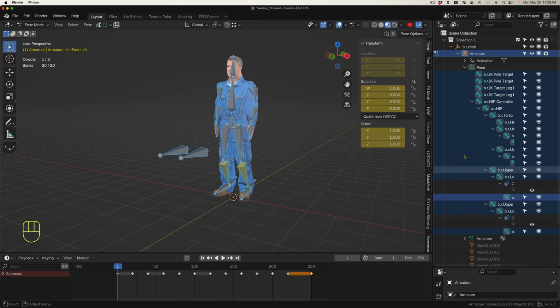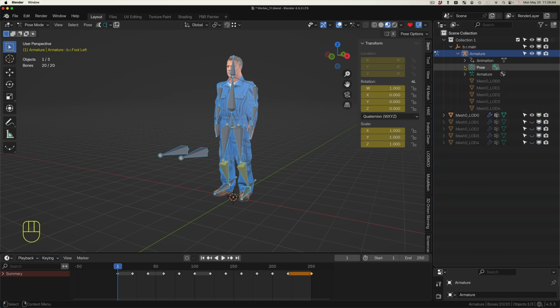In addition to specifying bone names, Trainz also needs a primary reference point to anchor the animation. The primary reference point can be a bone or an empty. For the Waldo armature, I added an empty. In order for Trainz to recognize this empty as the primary reference point of the animation, it must be named b.r.main.